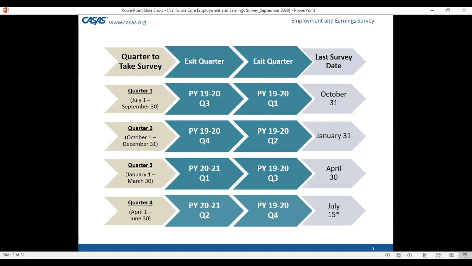Now, your last survey date is October 31st for quarter one. That means that Tops for Enterprise will send out a survey via the student portal. The last day is October 31st. If you forgot to send out surveys or you didn't complete it by then, all students will manually have to be surveyed. That means calling them on the phone. So you'll actually have to get on the phone, get their answers, and then enter them into TE.